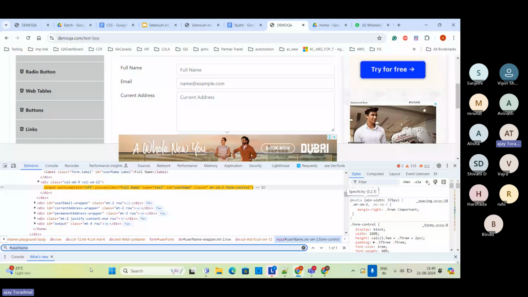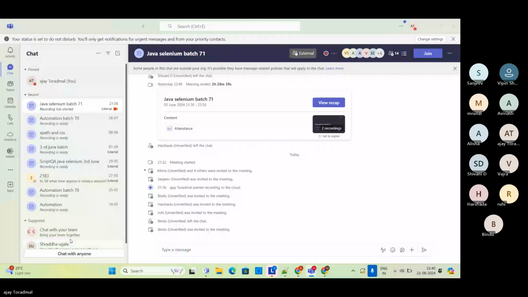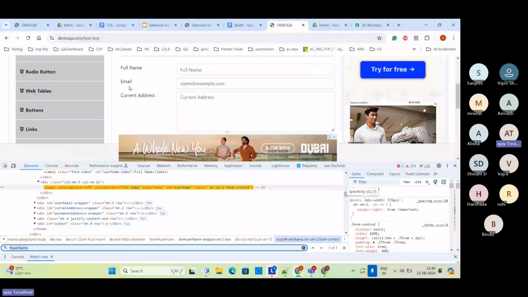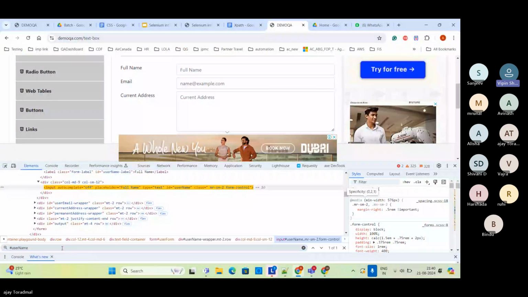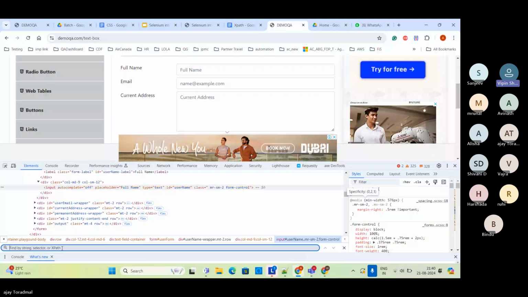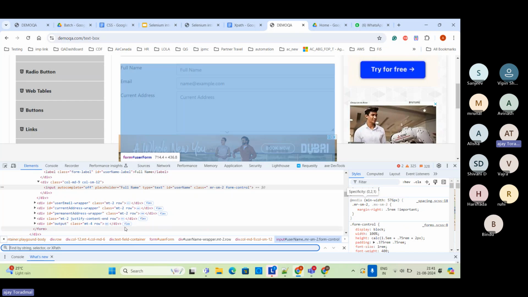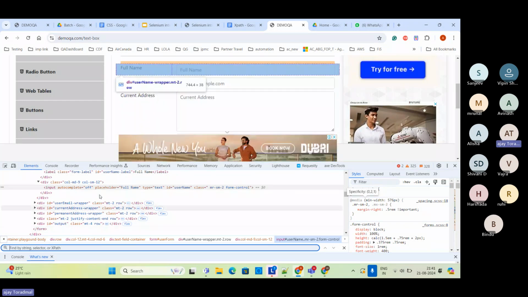Okay. Now for the class, what do you have to say? Ajay sir, in ID you said hash, and dot you told, so where do we apply dot? I will tell you, right? Dot is for the class. Hash is for the ID, dot is for the class.